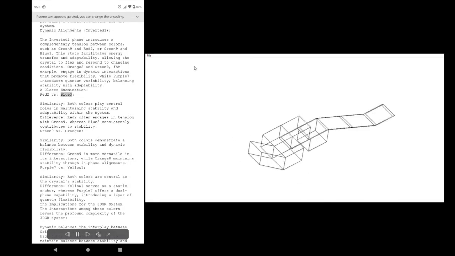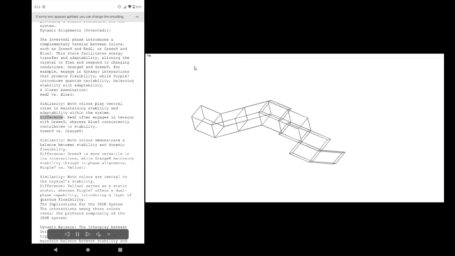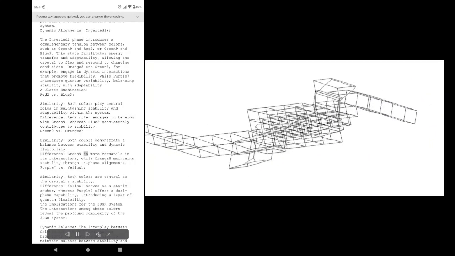Red 2 versus blue 3. Similarity: both colors play central roles in maintaining stability and adaptability within the system. Difference: red 2 often engages in tension with green 9, whereas blue 3 consistently contributes to stability. Green 9 versus orange 8. Similarity: both colors demonstrate a balance between stability and dynamic flexibility. Difference: green 9 is more versatile in its interactions, while orange 8 maintains stability through in-phase alignments.